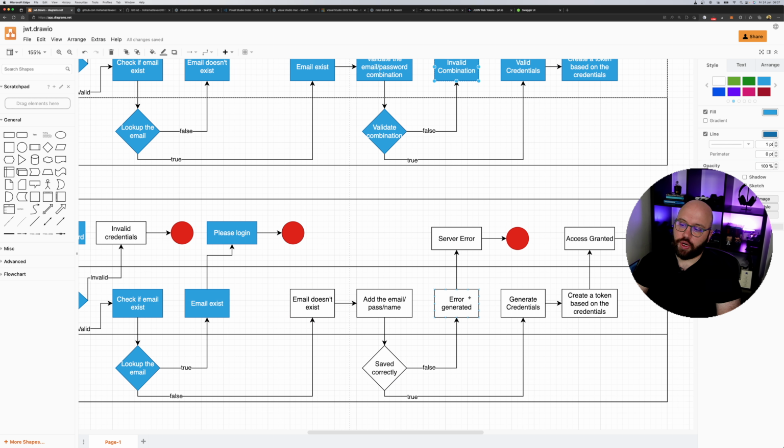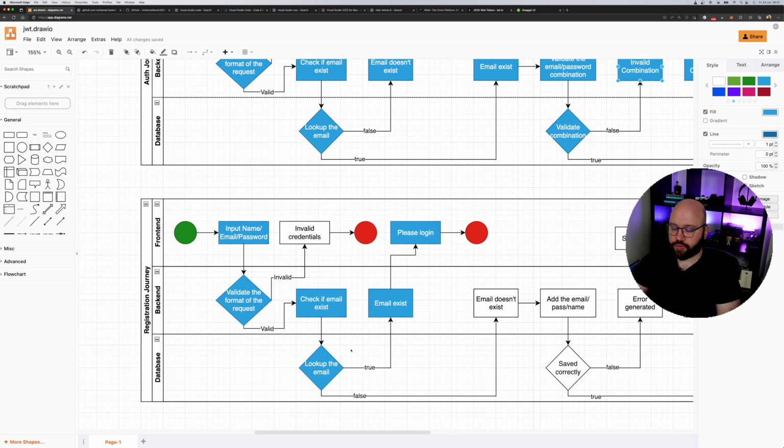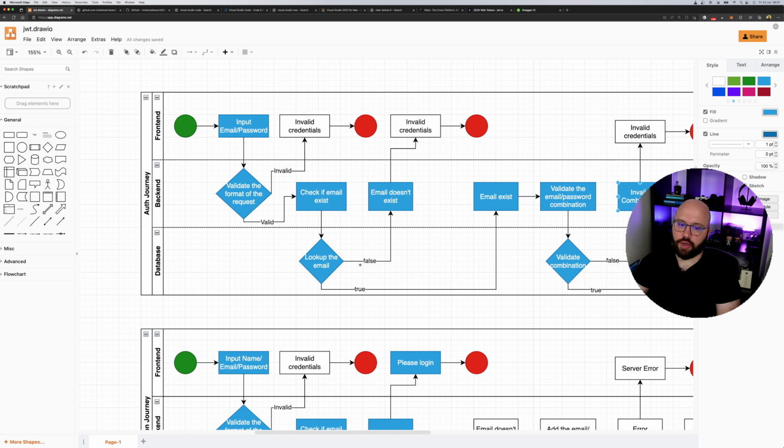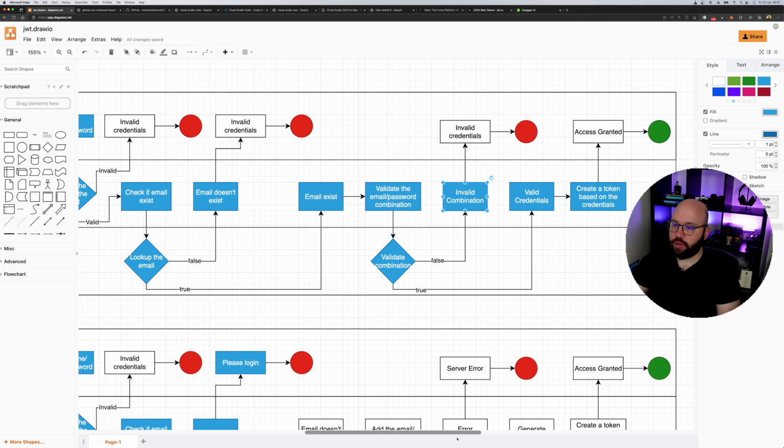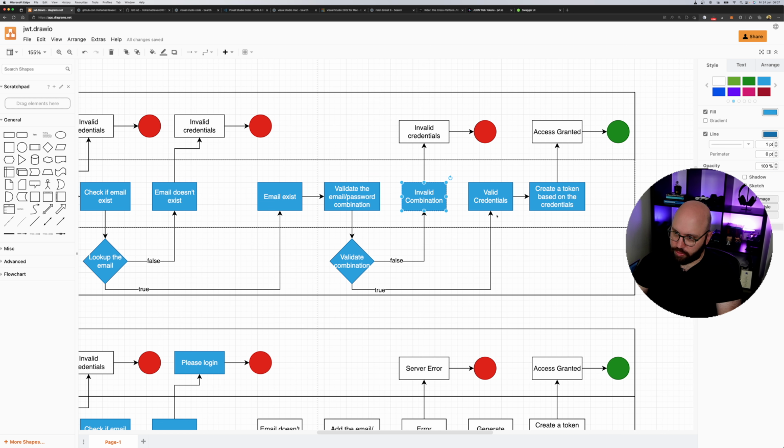If they saved correctly, we continue. If not, we sent an error, and then based on that we generated a token and sent it back to the user. On the other hand, for the login process, we took the credentials, we validated them, and we checked if the email exists. If it didn't exist, we said invalid credential. If it does exist, we continued with the journey, generated credentials based on that, and at the end of it we granted them access utilizing the JWT token.